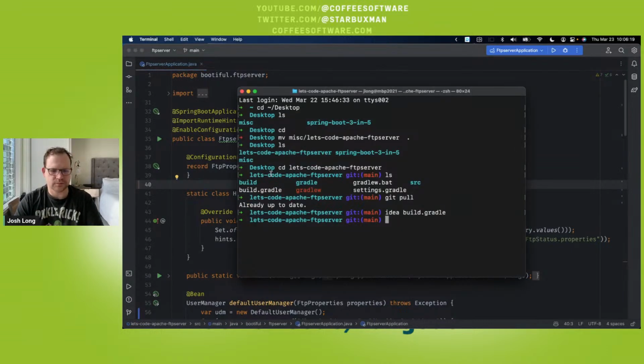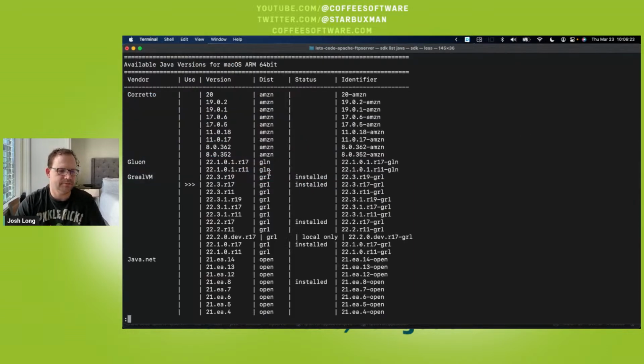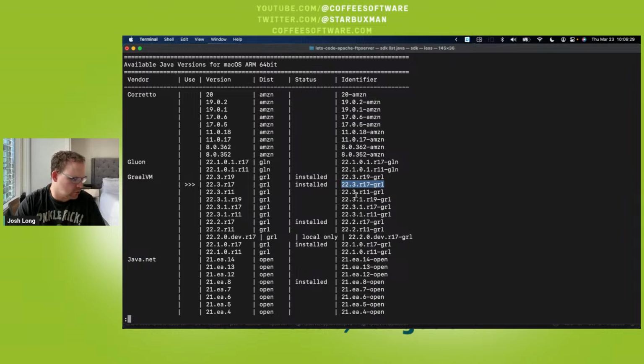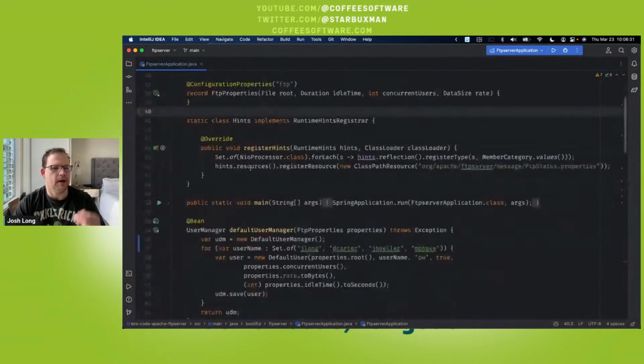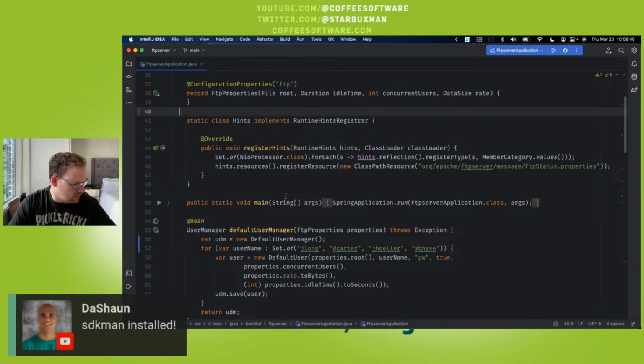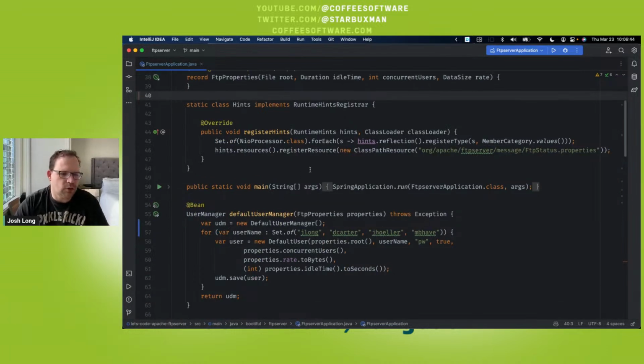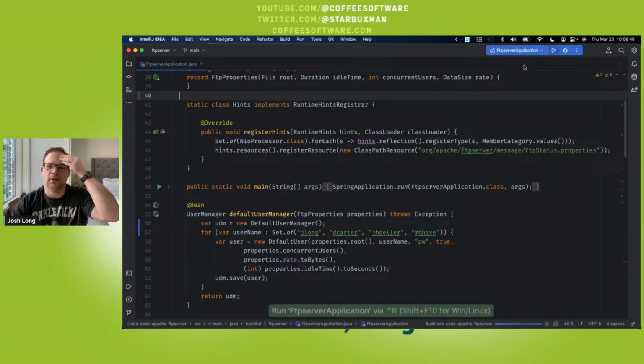Let's see. Which version of Java am I using? 22.3 R17 GraalVM. Okay. So this is what we did yesterday, and what we're going to do is start this up. Yeah, SDK command install. Good stuff. We're going to start this instance up, and we'll use that to talk to it from Spring Integration. So for now, we'll just leave this here.